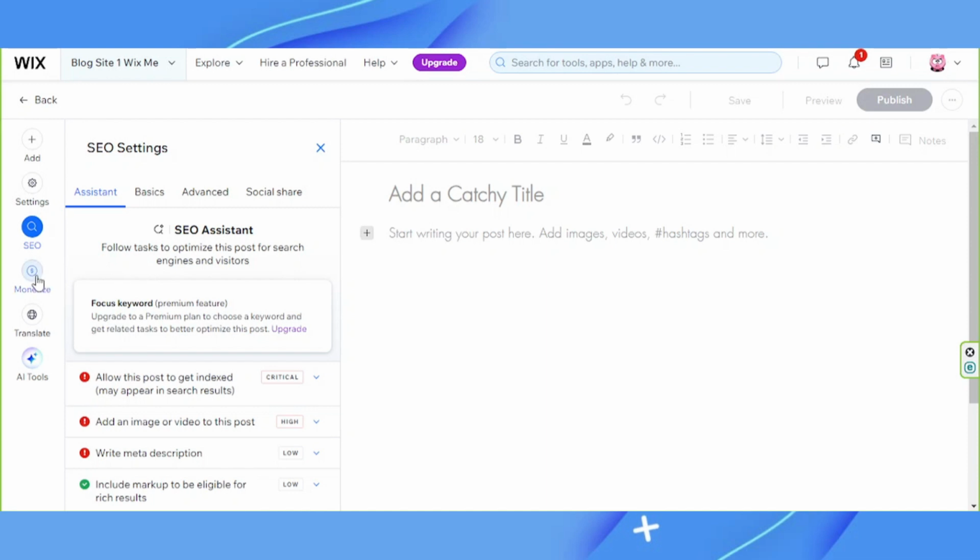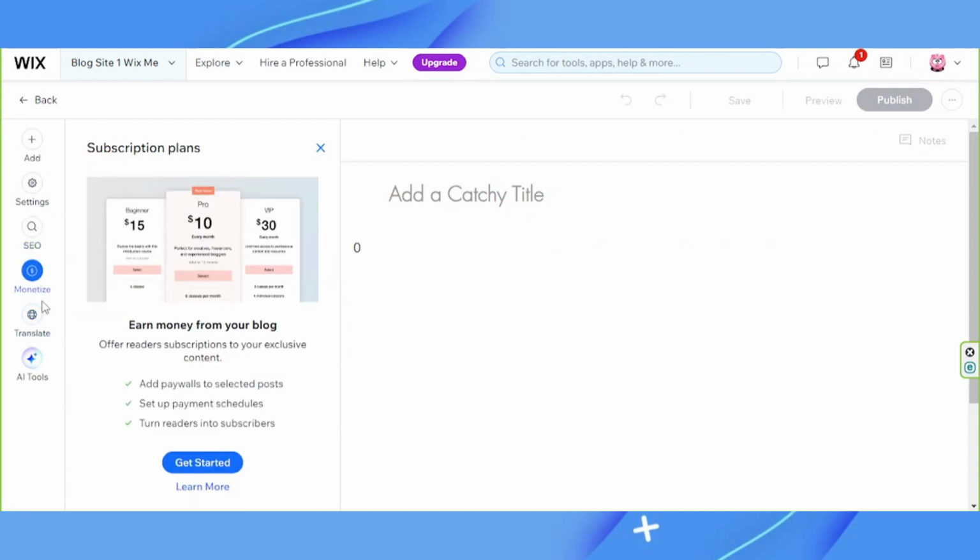Next, we have monetize. So earn money from your blog. Offer readers subscription to your exclusive content. Add paywalls to selected posts, set up payment schedules, turn readers into subscribers. You can click on Get Started in order to set it up.